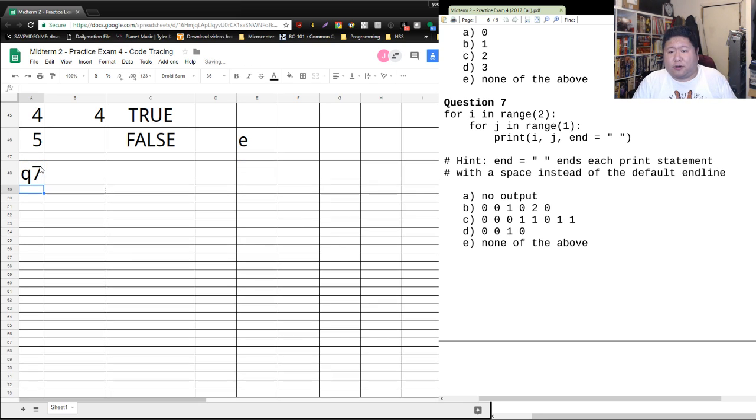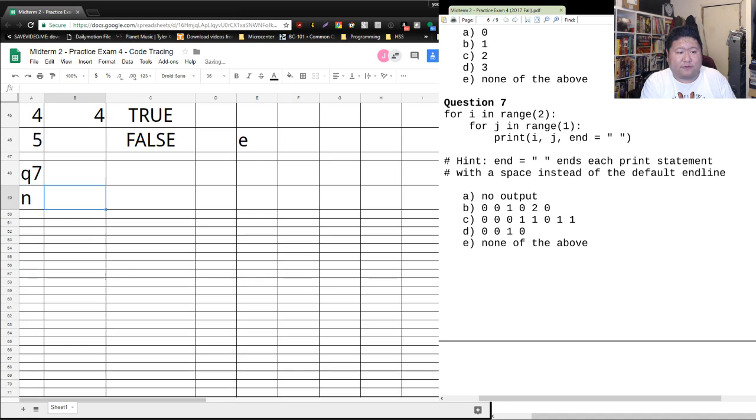Question 7. All right, so this is a nested loop one. So I'm going to need to keep track of I and J. So this one, the way I keep track of this one is I actually use additional spaces to keep track of all the extra stuff. So I know that I is going to be in range of 2, so I is going to take on those values. And then I know that J is going to be in the range of 1, so J is going to take on that value.